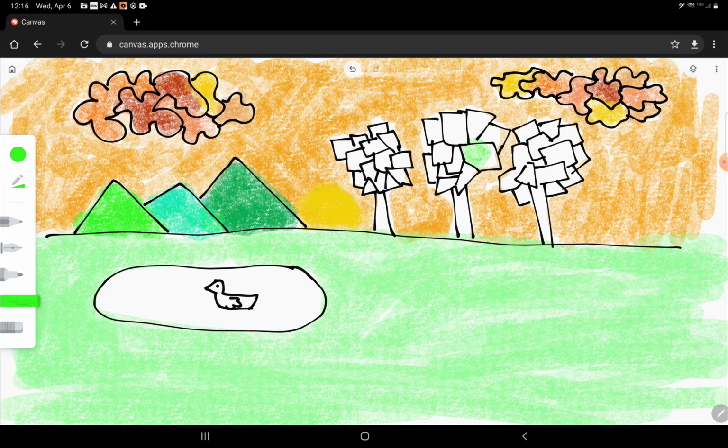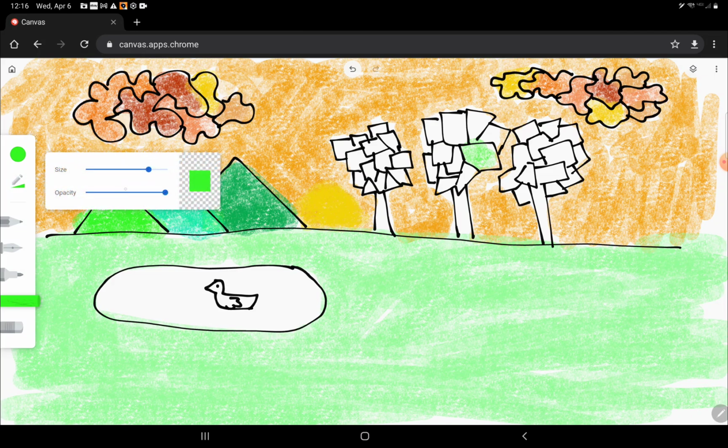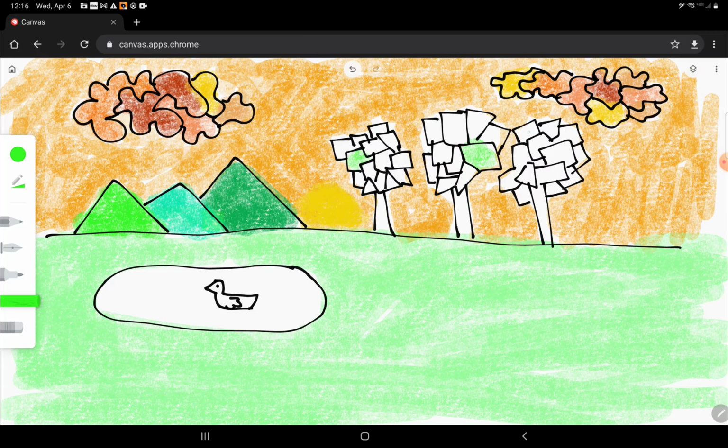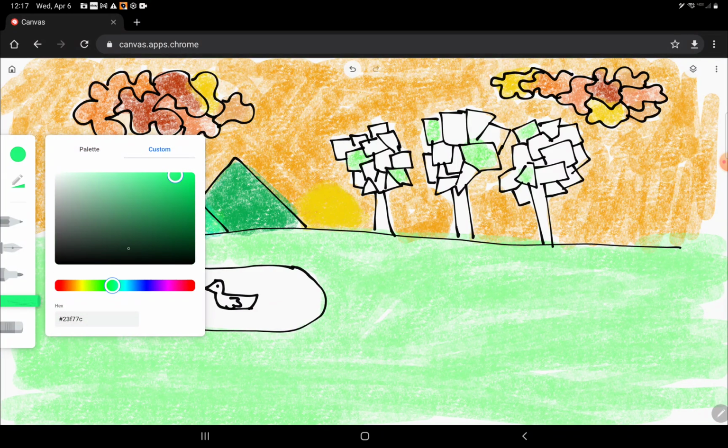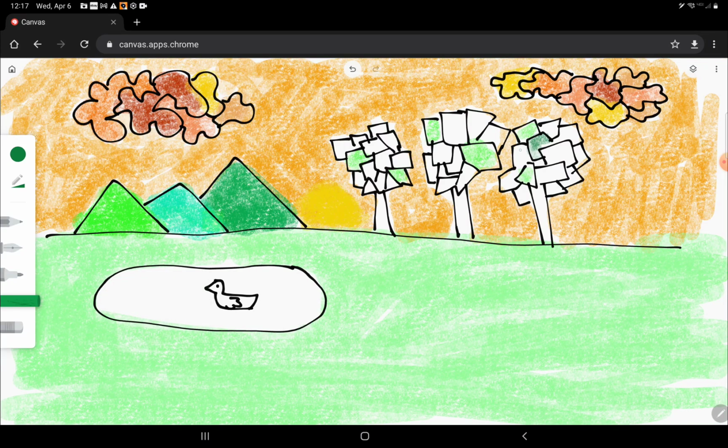I'm going to start using some of this green. Ooh, I'm going to turn my size down a little bit as I fill in my trees, because I want my trees to have some green leaves in them. So I'm going to use that green and repeat it in a few areas. I'm going to come over here to my color selector and choose another dark green. Look at that, a green value, a shade of green. And I'm just coloring in a few of these with that value of green.